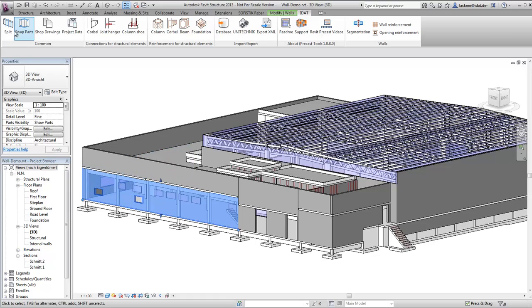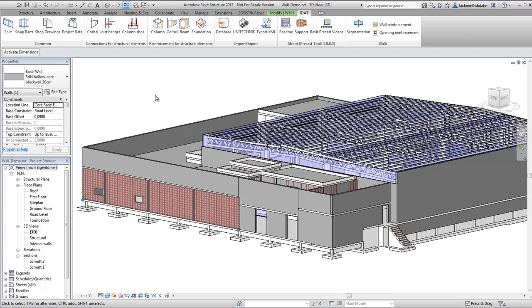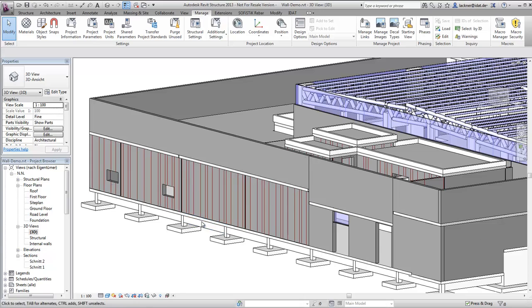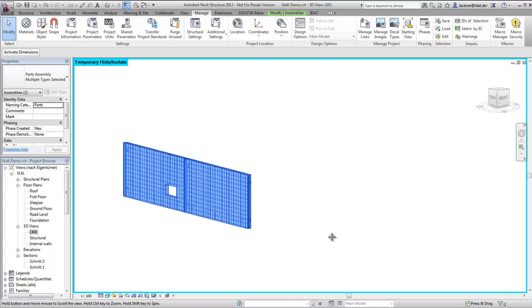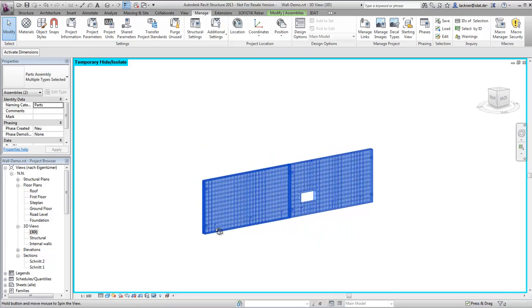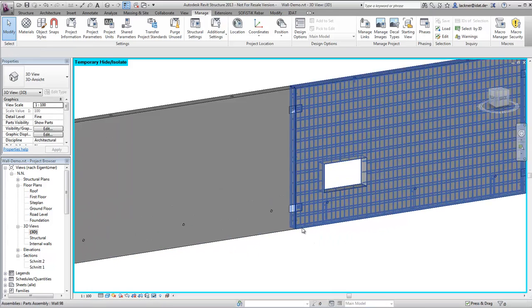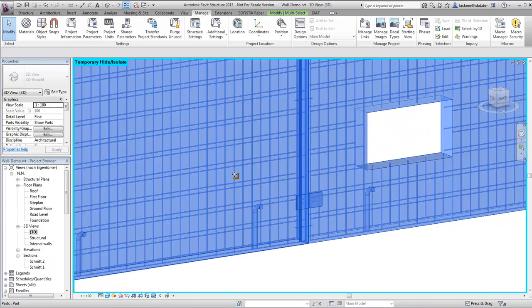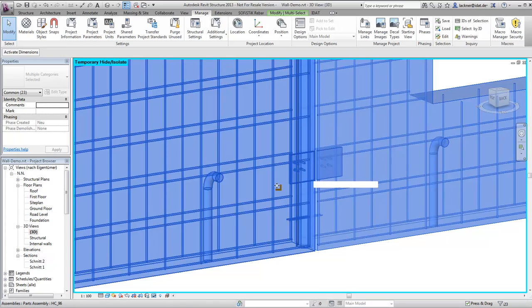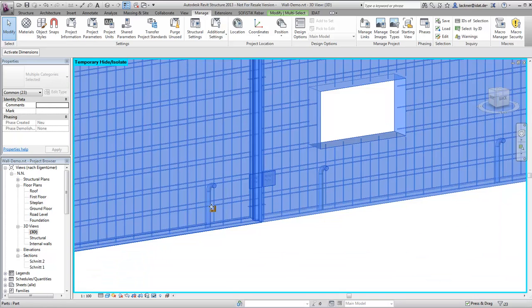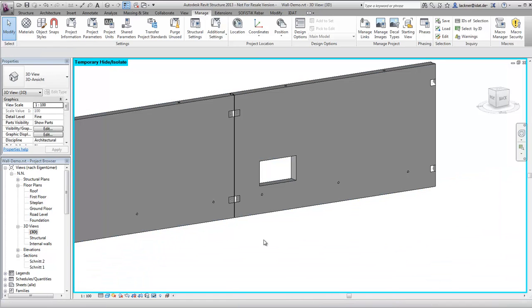Now let's split this outside wall. Here we will see another possibility to connect the wall panels together. To see this, we will isolate these two panels and look from the inside. We have here two anchor plates so that we can connect the two panels together. And on the bottom, we have grout pipes to connect the panels with the foundation.